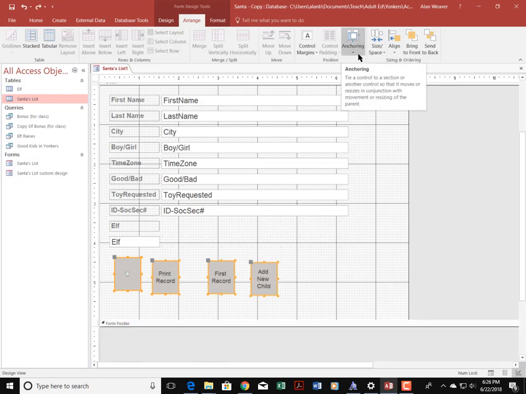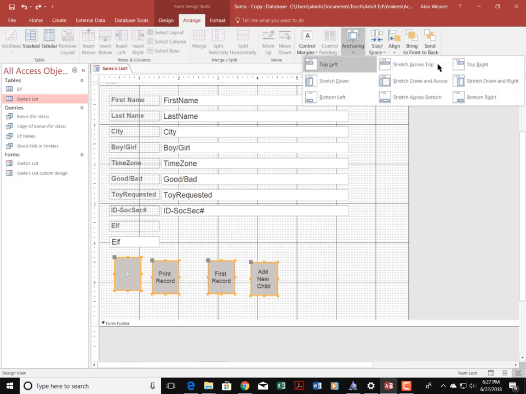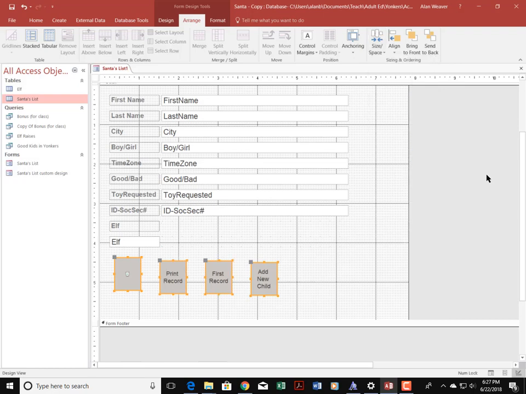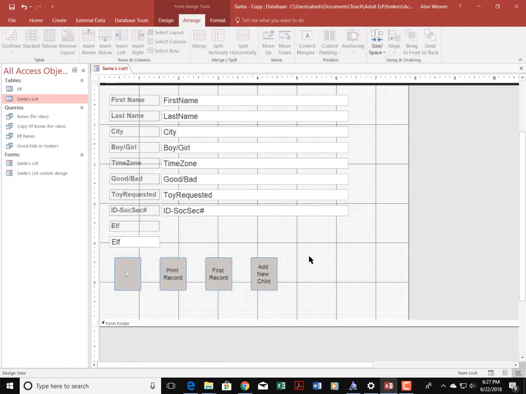Go back into here. You can do a bunch of things here. I'll just do one more thing here. Size space equal horizontal. I'm going to click on align, top or bottom. They all match. So we will go. I'm going to save this.